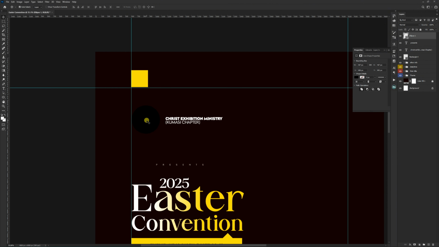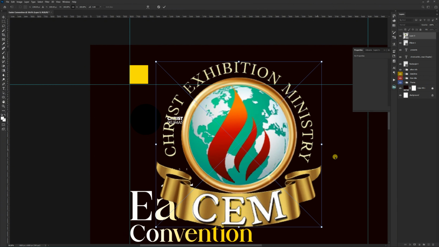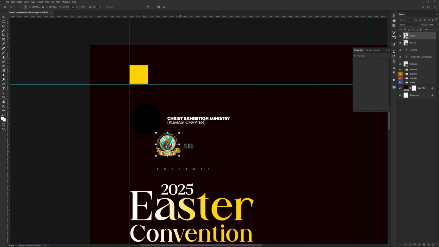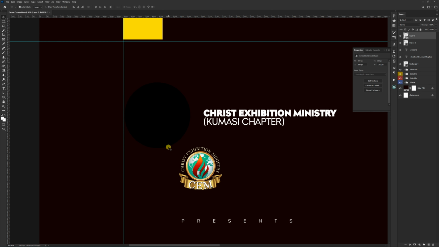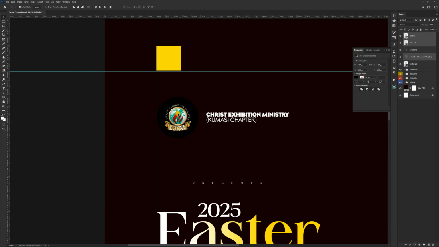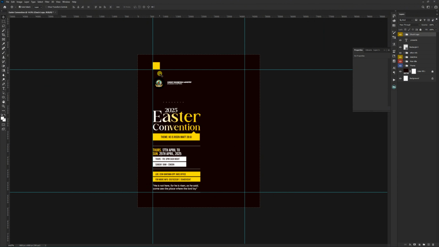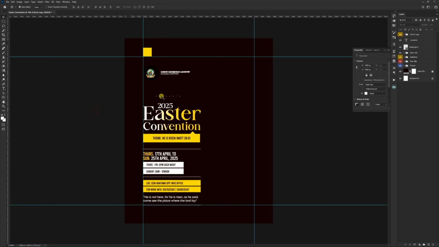Now select this ellipse shape and let us add a church logo. That's it. And group, name it church logo. Change the color to yellow like this. See, now we are almost done.